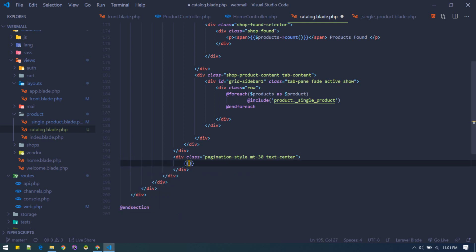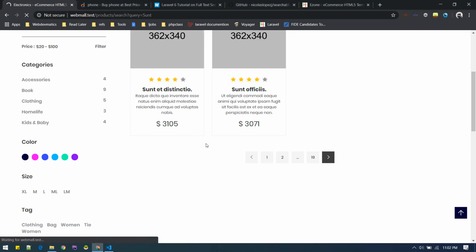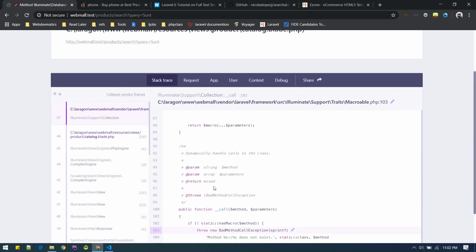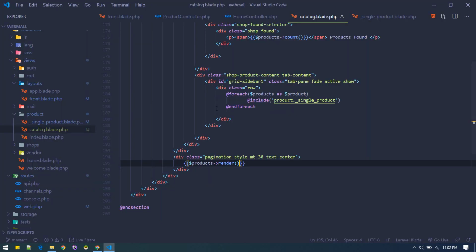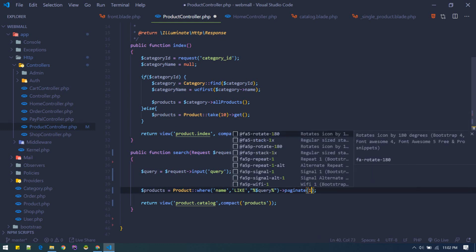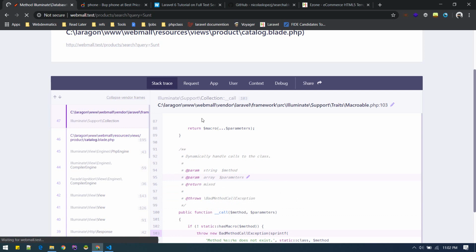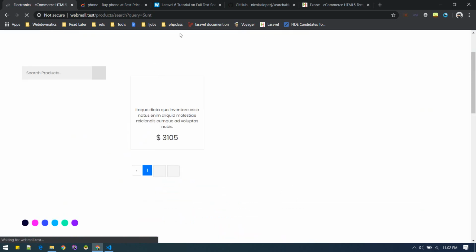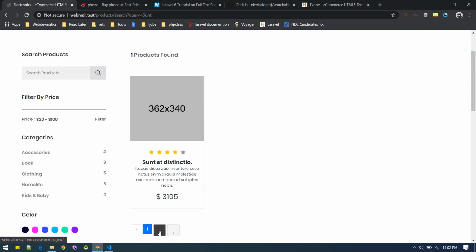So to display pagination, we can just do like products render like so. So right now there is no pagination, so it won't show any pagination because we are not paginating here. We are doing get. Let's do paginate. Let's for now paginate one product so that we can see pagination, because yeah, this should give us the 2. There we go.